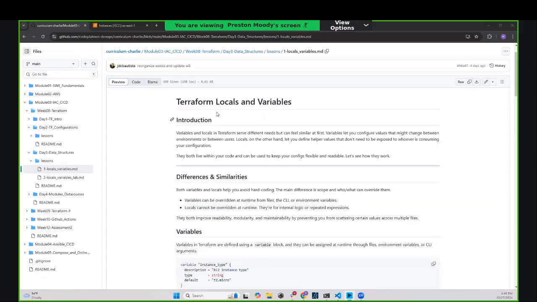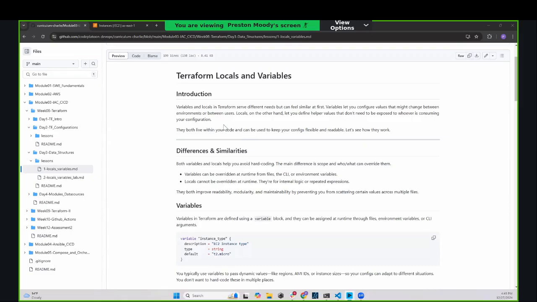So today we're going over Terraform locals and variables and what their differences are, and then we're going to get some reps on deploying some more AWS infrastructure via Terraform.